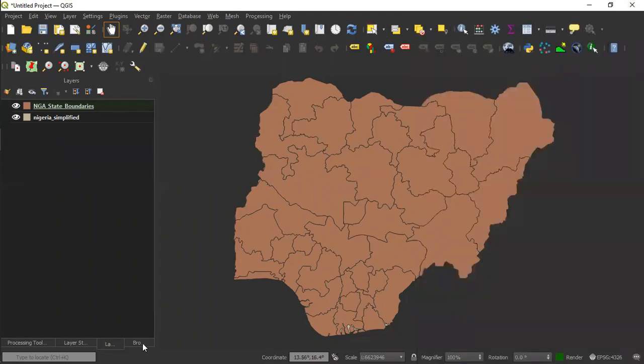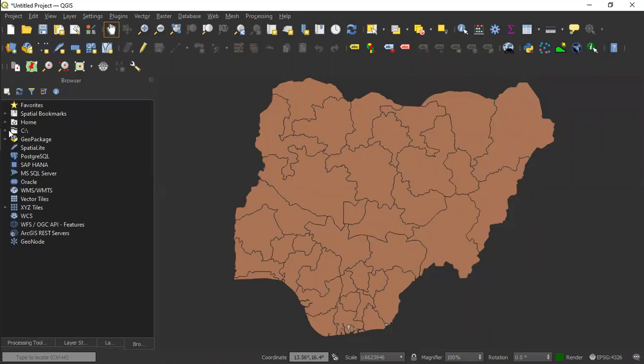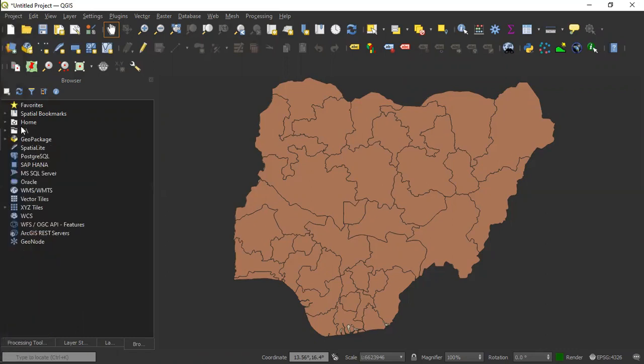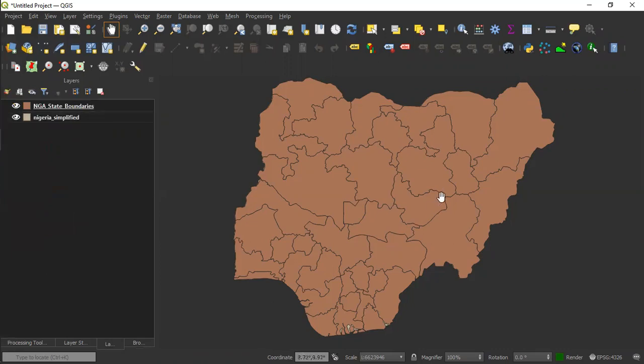Okay, so another option is just to go to the browser and then you can navigate to the location of the file. You understand? You can just continue to expand it until you get to the location of the file, and you add it to your canvas. So that is how to add data to QGIS.